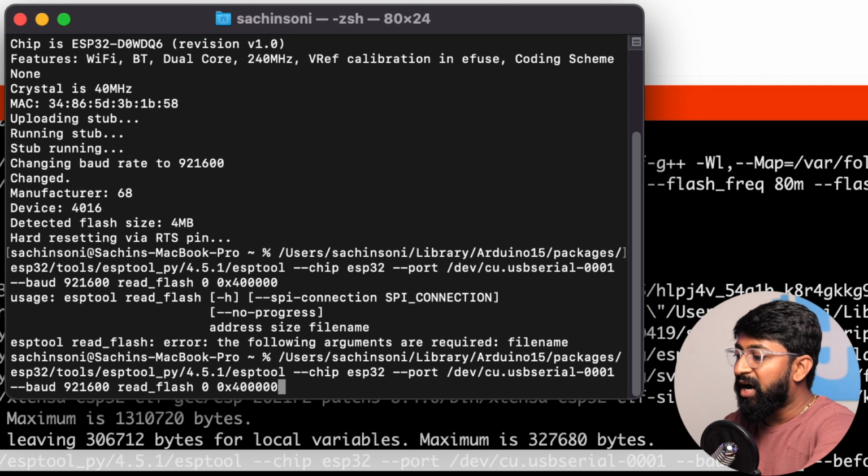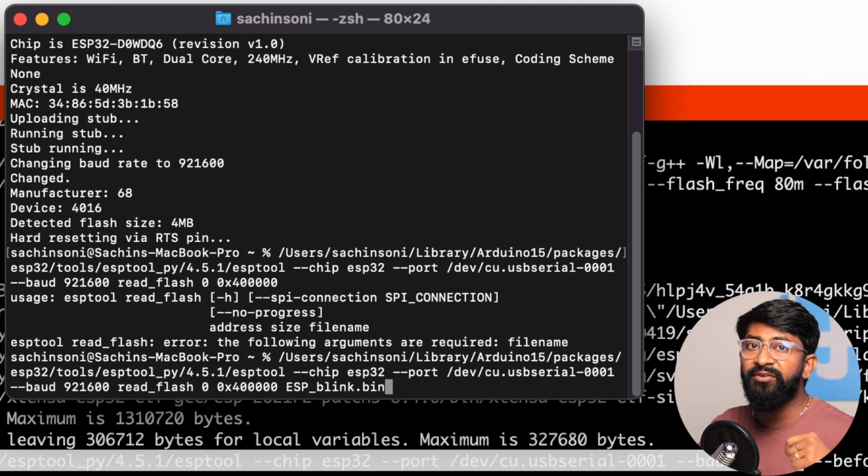Okay, I missed one thing. After writing the address, we need to put a space, and we need to write the file name in which we need to store the firmware file. So I'll just type it as ESP_blink.bin. Now here let me tell you that the firmware file that we'll be getting will be in the binary format, which is .bin, and not in the format of Arduino .ino.